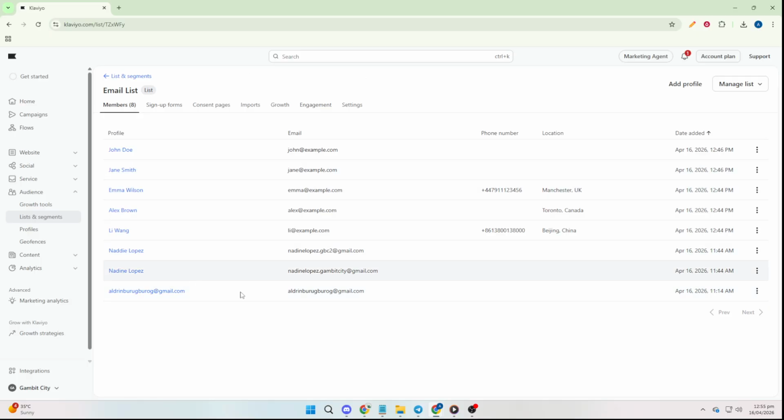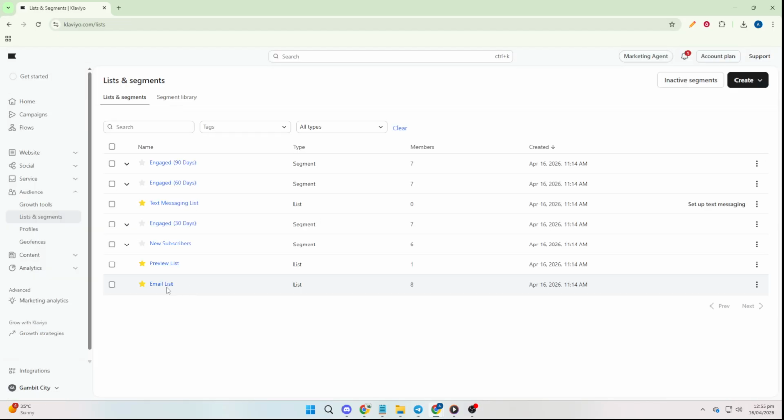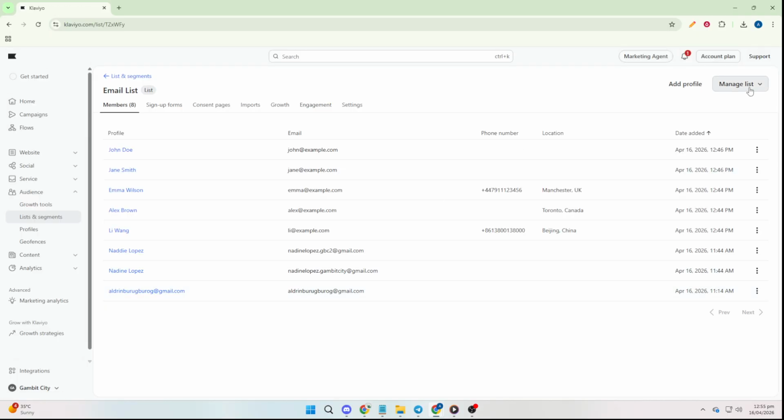The title might be something like Email List, but choose the exact list that holds the contacts you need. If you have many lists, use the search bar at the top of the page to find it quickly and reduce errors. In the top right corner of the list view, click Manage List. This menu gives you actions you can take on the list itself. From that drop-down, select Export to CSV.